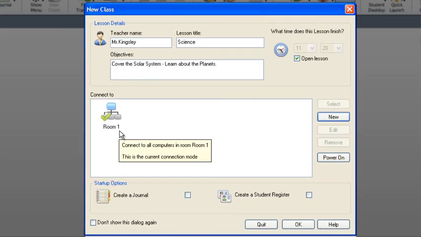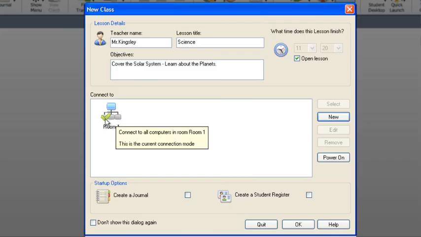The name is room 1, so that's what we're going to use, and you'll see it has a tick to reflect that it's our default mode. You'll also notice that we have a power management option at this point, so we could also turn on all the computers in our given room.